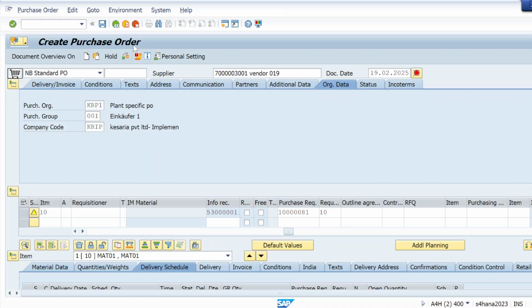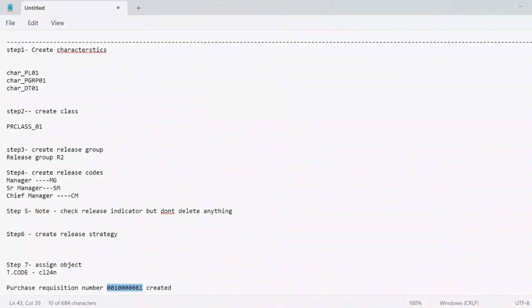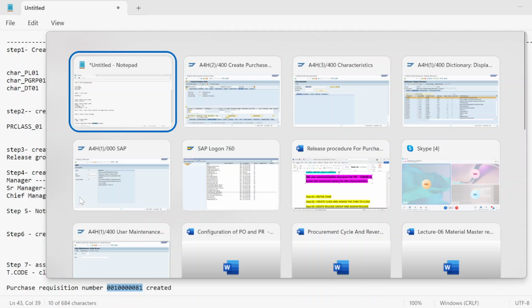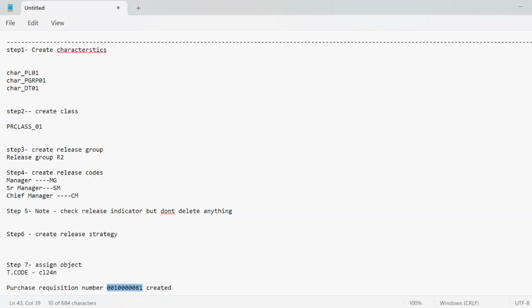The same will happen for RFQ also. So first, higher authorities have to release that. Who is the higher authority in that case? Manager, senior manager, and chief manager. All three have to release it. What is the release process? We'll see in the next class. Wait a while. I'm not finished yet.